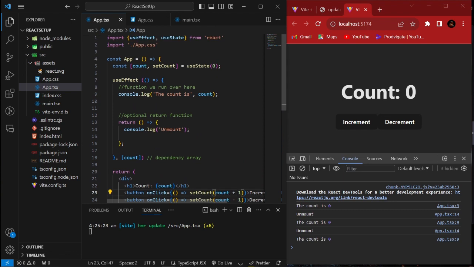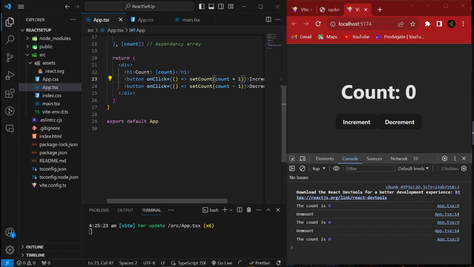So guys, this is how to use a useEffect hook and then the useState from a beginner perspective. Okay, this is how a beginner learns this particular React hook.